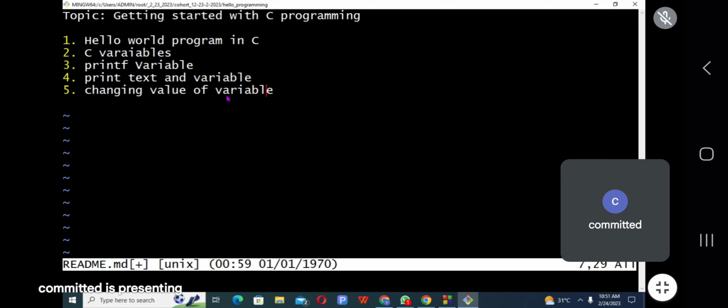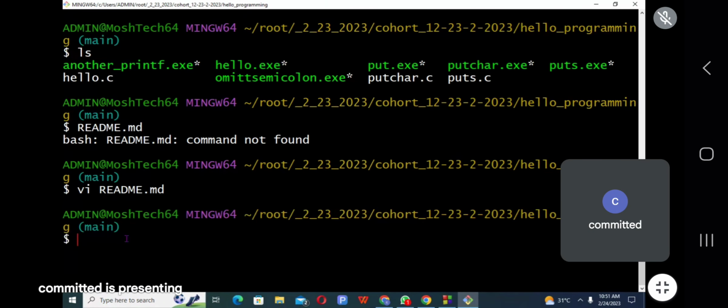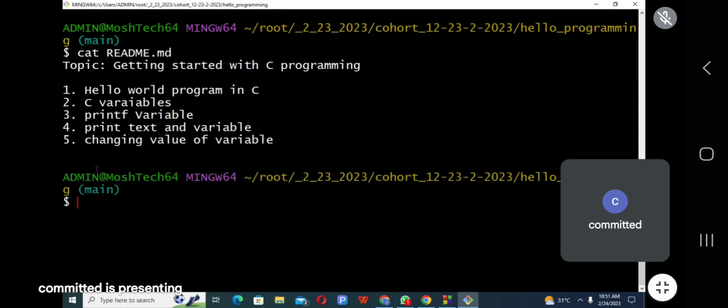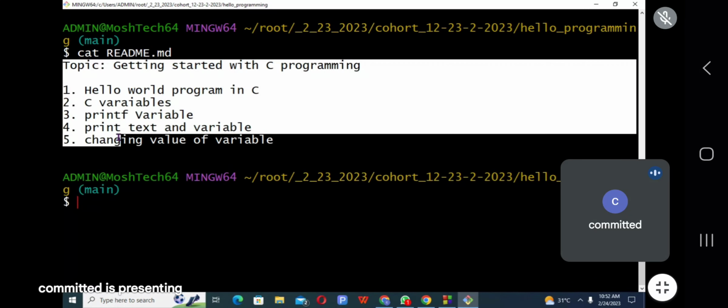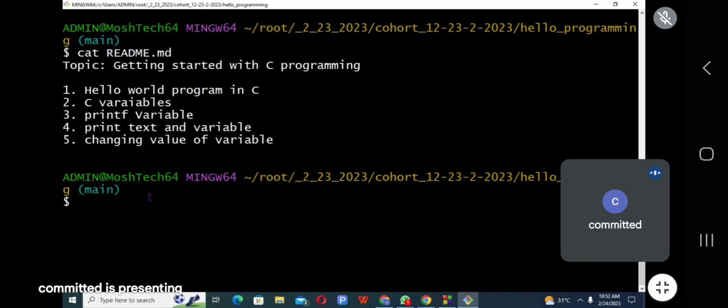So we stop here for today. Now, these are the topics we want to quickly look at this morning. We want to look at hello world in C, then C variables, printf variable, printing text and variable, then changing the value of a variable.